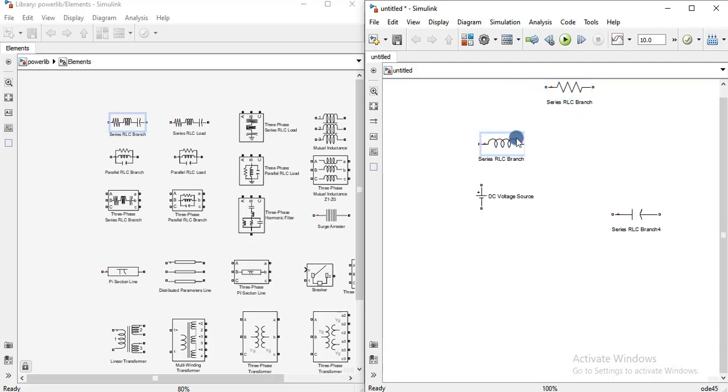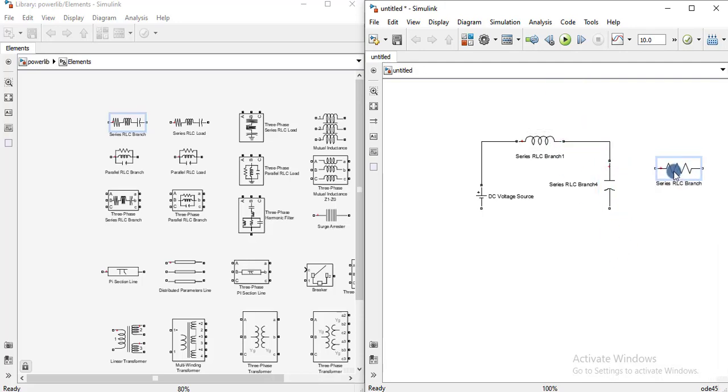First I will connect the inductor with the input voltage source, then the capacitor. Now I want to connect the capacitor in parallel with the resistive load, so just click on the capacitor and press Ctrl R to rotate it. Okay, so I have rotated it in this way. Now similarly rotate this resistance with the help of Ctrl R. Now you can simply connect them.